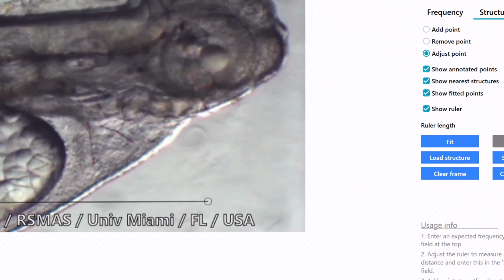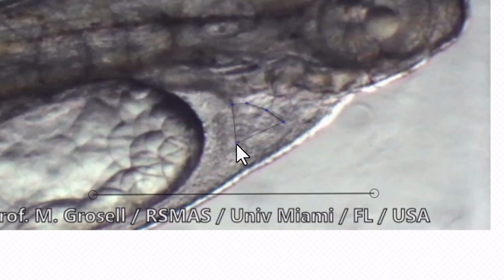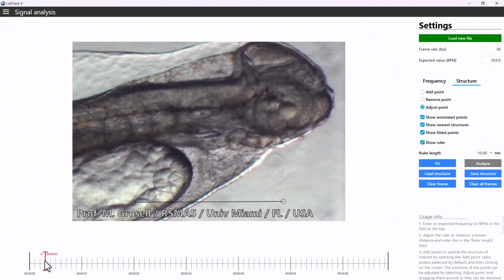In the next frame, you'll want to choose the Adjust Point tool, and then click and drag each point to match the structure that should now have changed its shape. You can also add or remove points if needed. Repeat this procedure for at least one whole cycle, like one heartbeat.